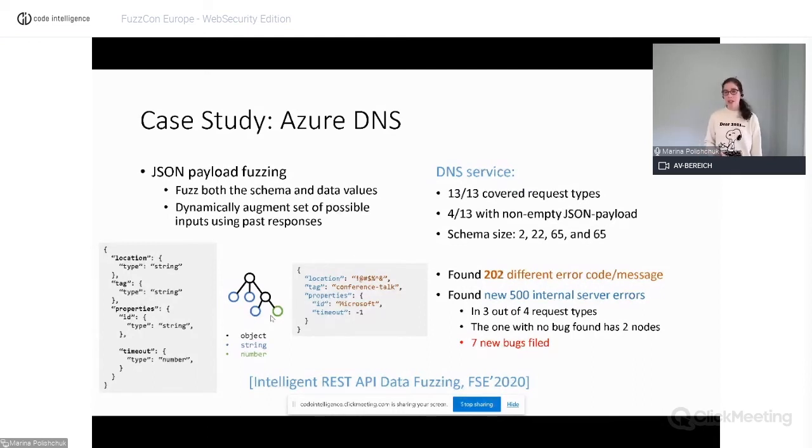In the DNS service, it has 13 request types. Many of them, however, have a very large schema, like 65 schema elements and lots of enum values. So the state space is actually pretty large. And here we used error code and message as a signal of coverage, so this algorithm also has a coverage-guided element. We found new 500 server errors in all but one of these requests. The last one only had 2 schema elements, so it wasn't very interesting. After deduping everything, there were 7 new bugs filed. Again, you can read in more detail about the bugs in this paper from FSE 2020.